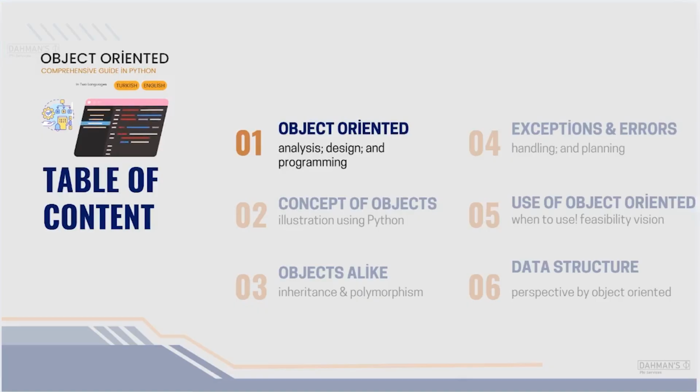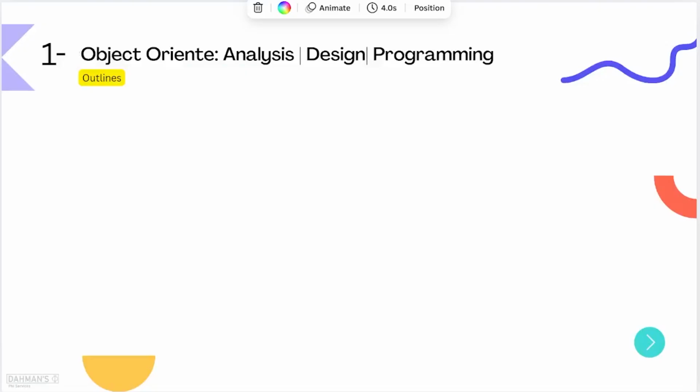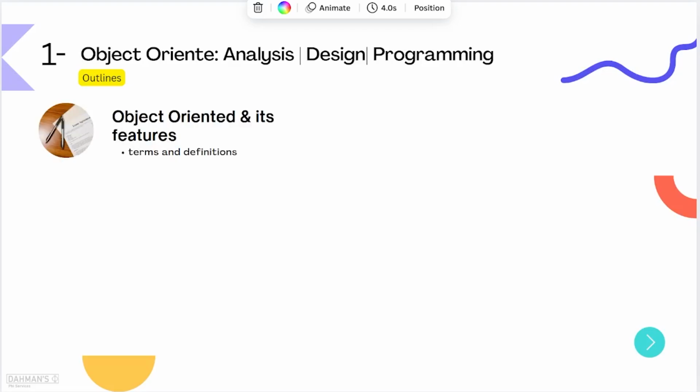Hi, welcome back. So we are in section 1 to speak about object-oriented analysis, design, and programming. Let's check out the outline that we're going to be discussing in this very first section. Essentially, we're going to be talking about object-oriented and its features. So we'll be looking at the actual title, object-oriented analysis, design, and programming, and we see how those features actually are relevant to the term object-oriented.